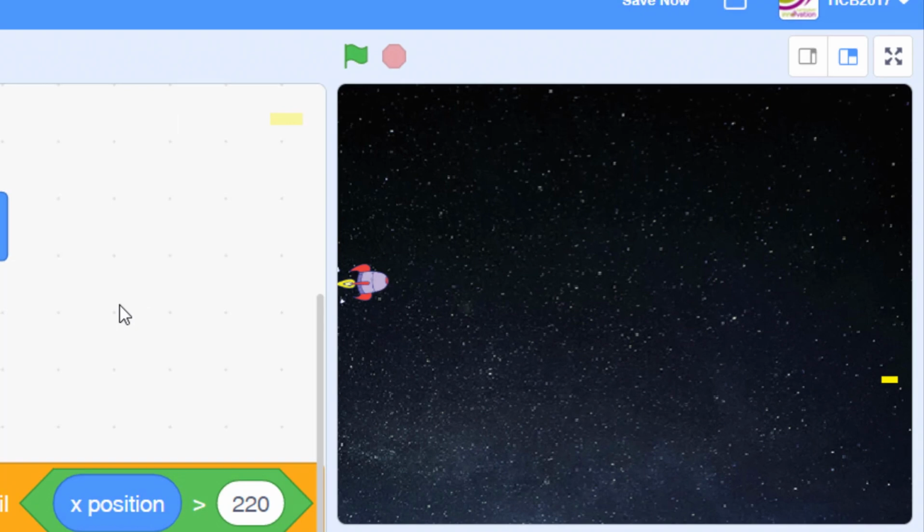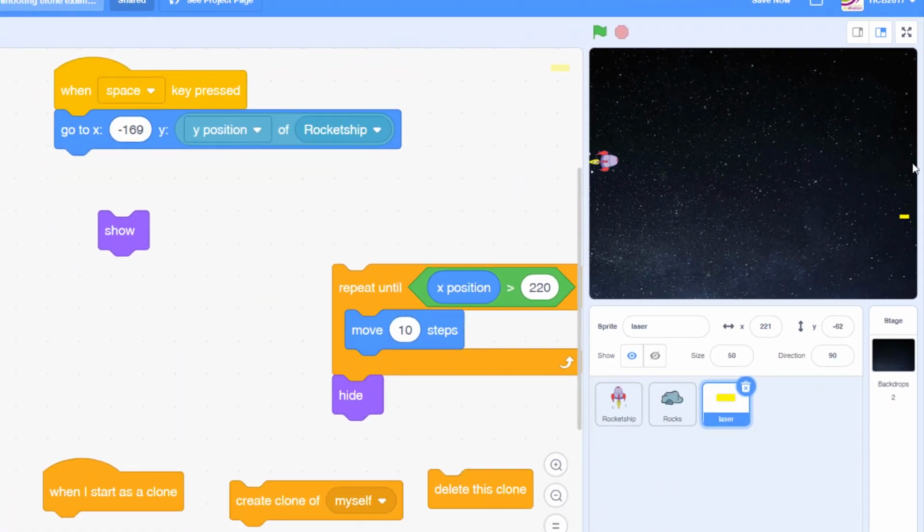Okay, so in this example of this game where we've got the spaceship moving up and down the screen on the left hand side, we want the yellow laser to actually appear where the spaceship is, move across the screen, and then we want it to disappear when it gets to this end, this side of the screen. So I'm using when space key pressed, so when I press the space key, that's like my fire button, and then I've used this one that says go to X, Y.